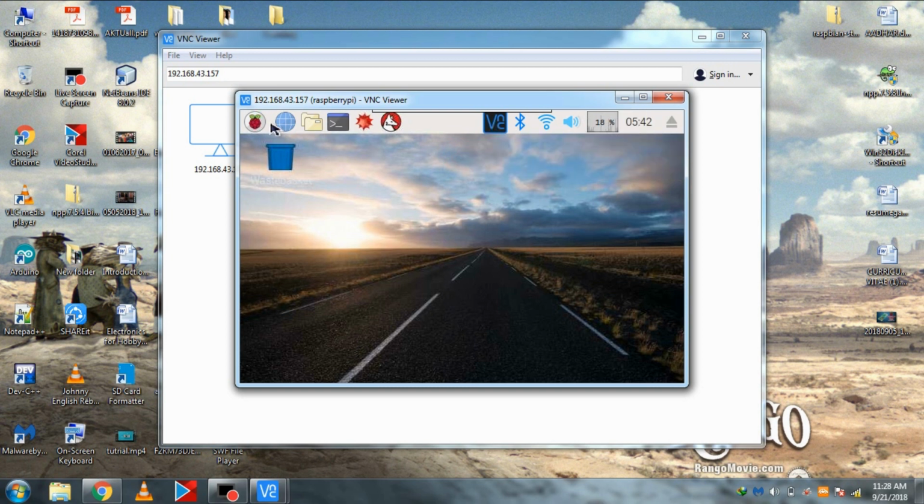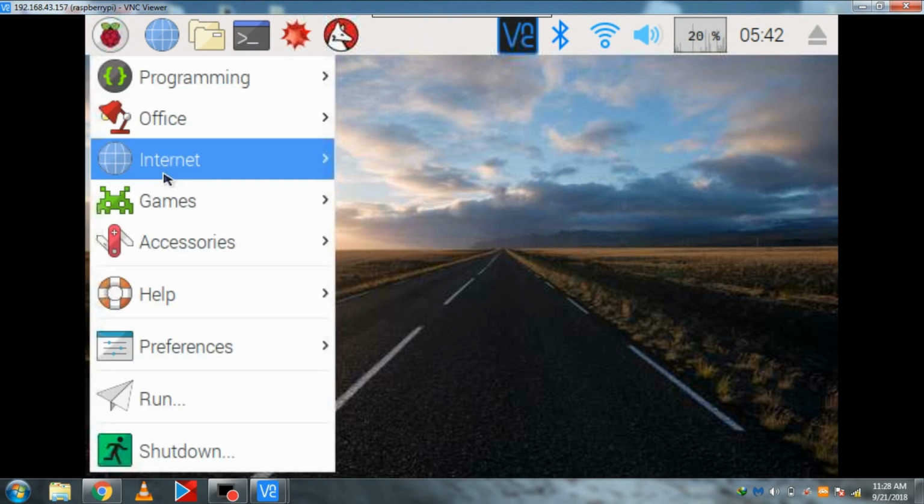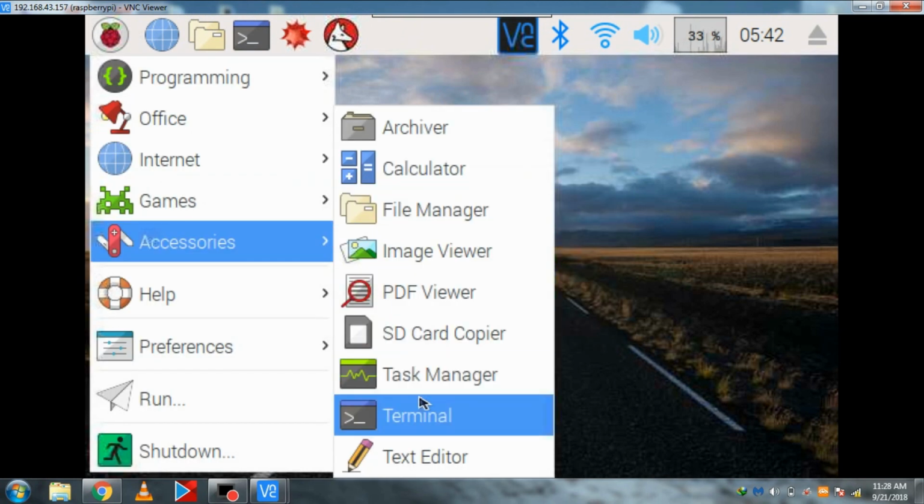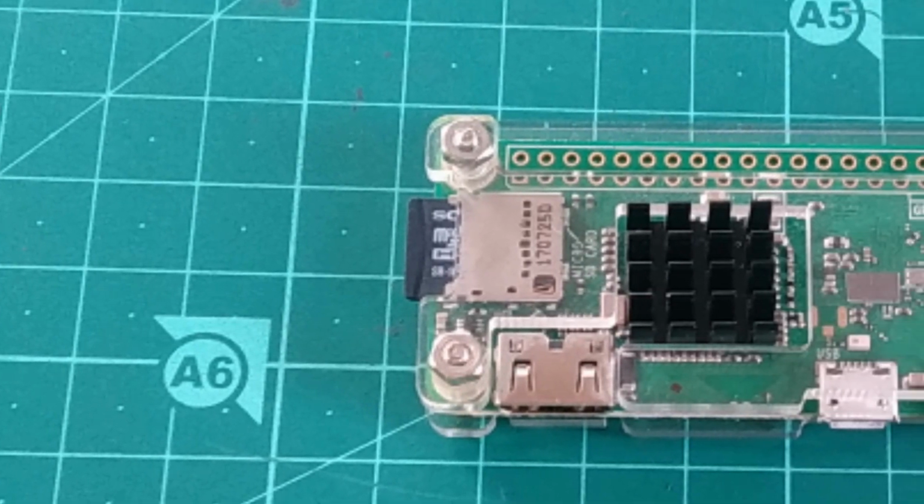So today we're gonna access the desktop of Raspberry Pi Zero on our PC using the VNC server tool. So without wasting any further time, let's do this.